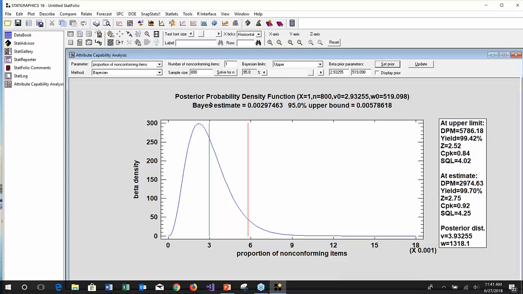Combine that with the likelihood function of the data, and come up with a posterior density function. The mean of the posterior density function is the Bayes estimator for the proportion of non-conforming items. We also use the 95th percentile of the posterior distribution as our upper bound. So we can do both classic and Bayesian estimation.